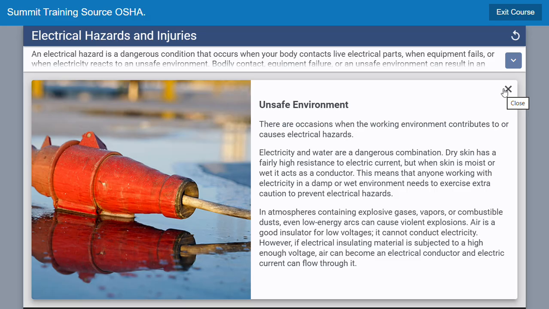Air is a good insulator for low voltages. It cannot conduct electricity. However, if electrical insulating material is subjected to a high enough voltage, air can become an electrical conductor and electric current can flow through it.